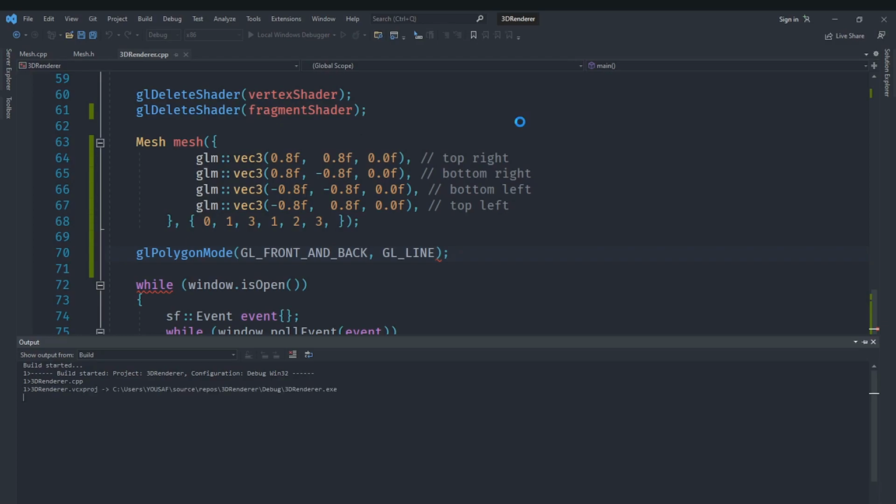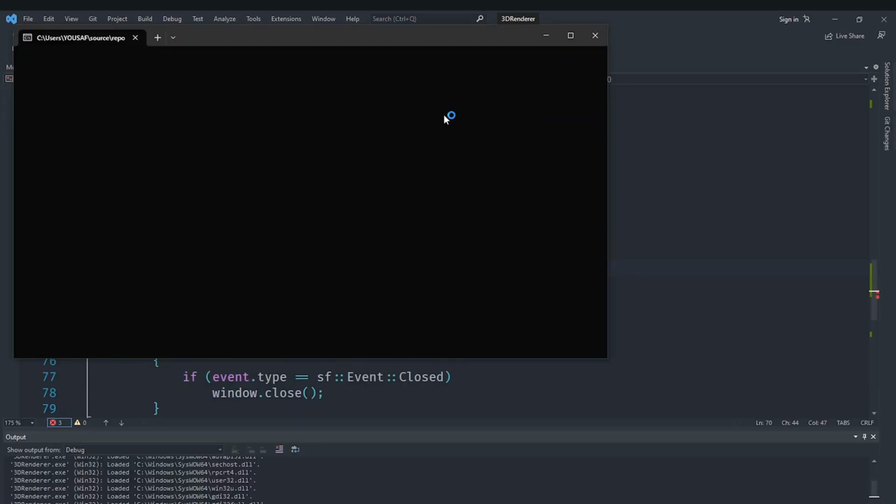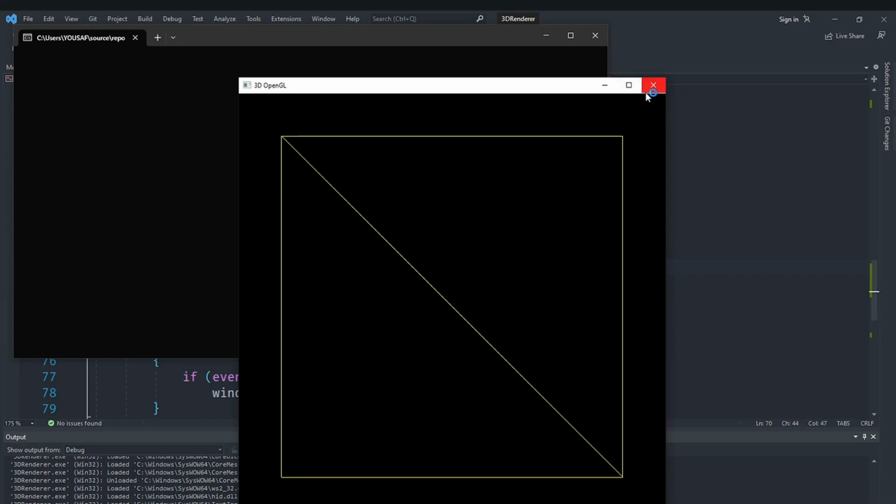So this is pretty much it for this video. I'll see you in the next one, where we will make more stuff, like maybe a class for shaders, and add 3D transformations and stuff like that.